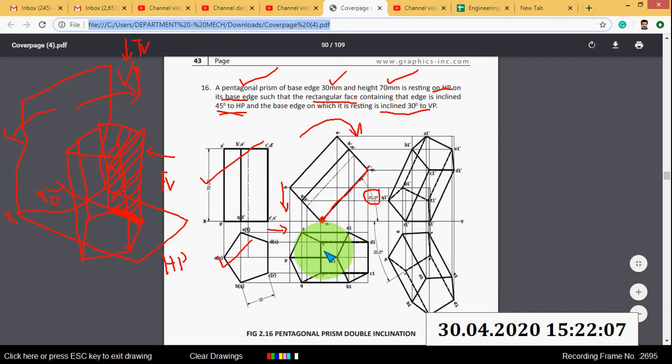Okay, then you can see the resting edge. See, this line represents the resting edge, and this resting edge makes an angle of 90 degree with the VP. I already explained this. So you have to tilt this object such that this resting edge makes an angle of 30 degree with VP. So you have to redraw this object such that this resting edge makes an angle of 30 degree with VP. Okay, then you have to project from this direction, mark all the intersecting points, then join all the intersecting points. You will get the final figure.